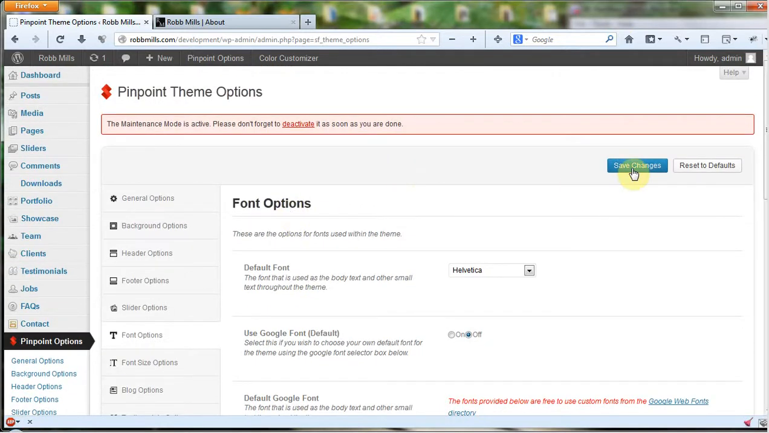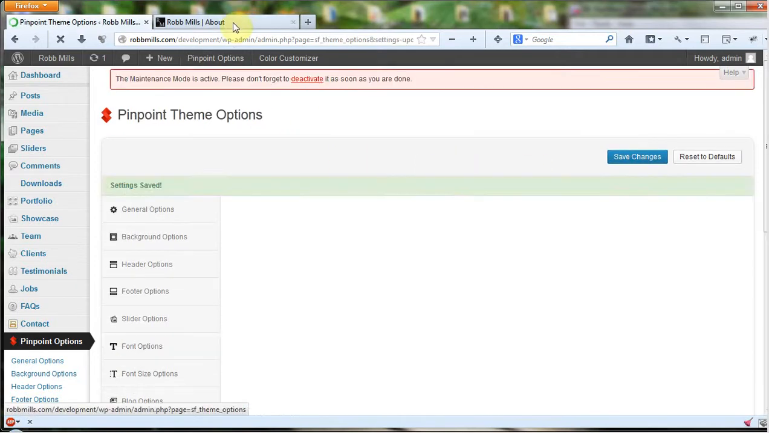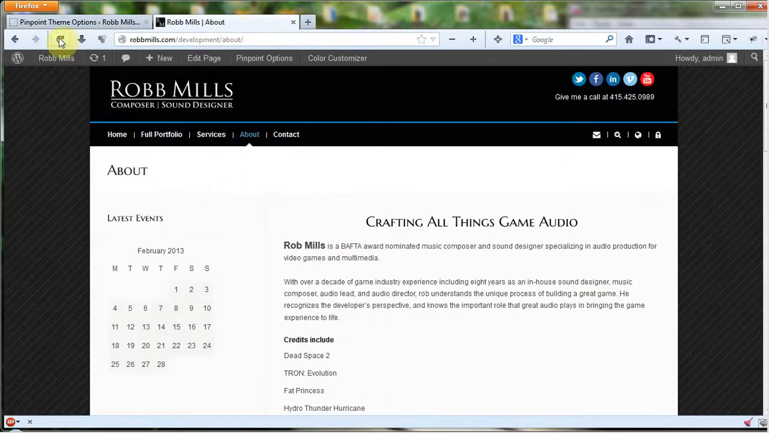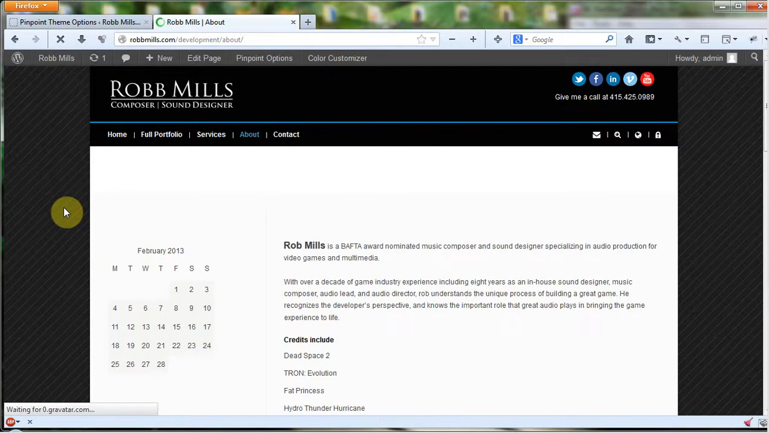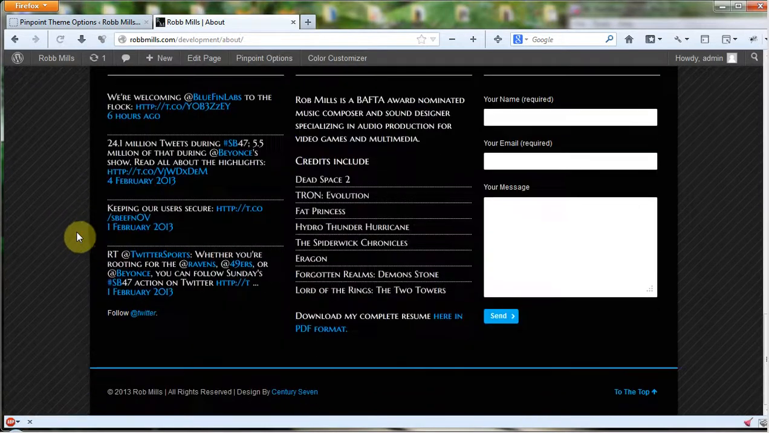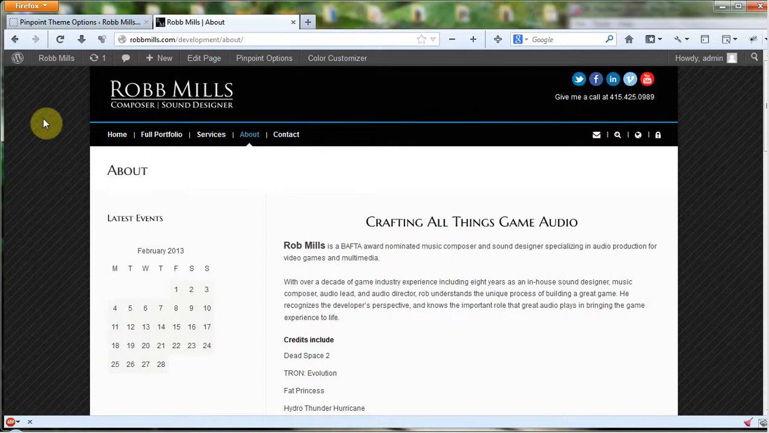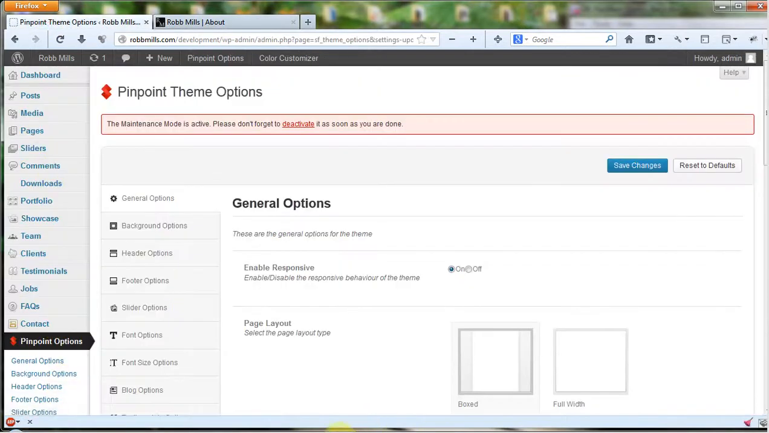After you've made any changes, all you do is click Save Changes, and it automatically saves your changes, and they will be represented in the front. Once you're in the front, you will need to refresh that page to take a look at it, because especially if there's been any CSS changes or major changes in content, you're going to need to refresh that page before you're actually going to see those reflected up front. So, that is a quick overview of the Pinpoint theme options.